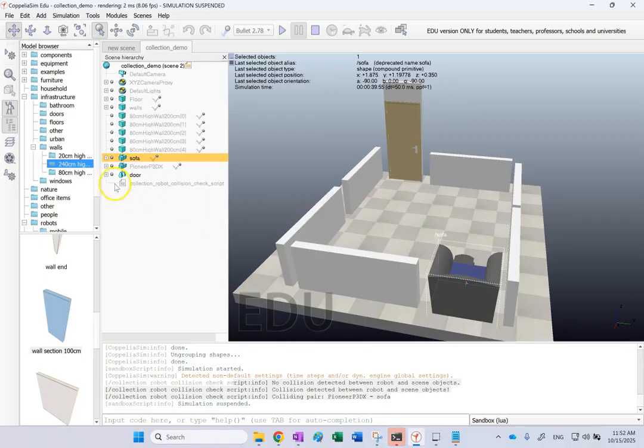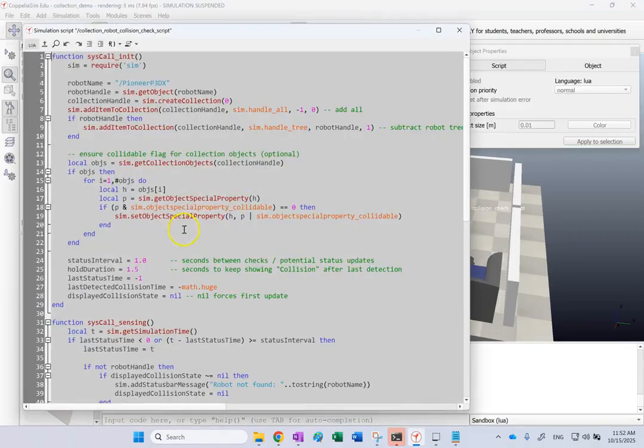Or in the code, you can check whether the objects are collidable or not. And this is exactly what I have done here. And you see it's optional. And you can do that with this command sim get object special property. So here you see I'm using a for loop, and it goes from 1 to the number of objects in the scene. How do I know objects are what? First, I need to use this command sim get collection objects of collection handle. So I go to all of them, and this is just for the objects, not the robot.